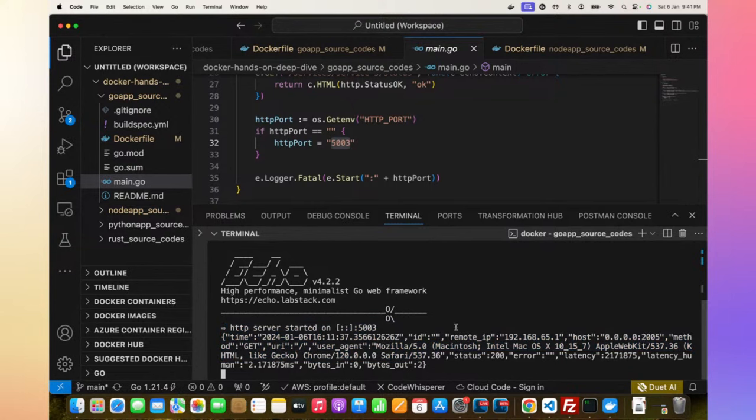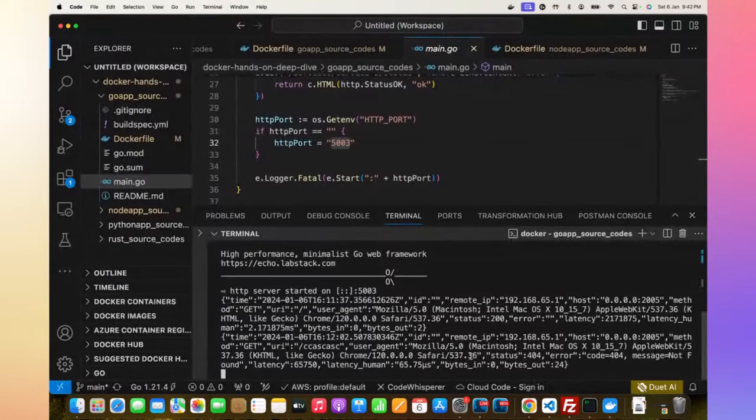Do one thing, Sandip, hit 0.0.0.0 on your browser with /guru, or your daughter's name, something that does not exist. Yeah, not found. Then you will get logs with status 404. This way you know that if somebody has typed in a bad URL, you can see it. So these are the things.